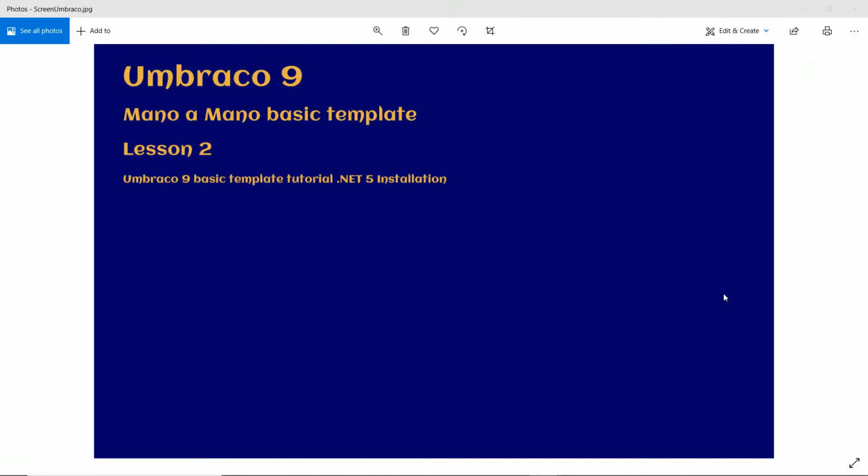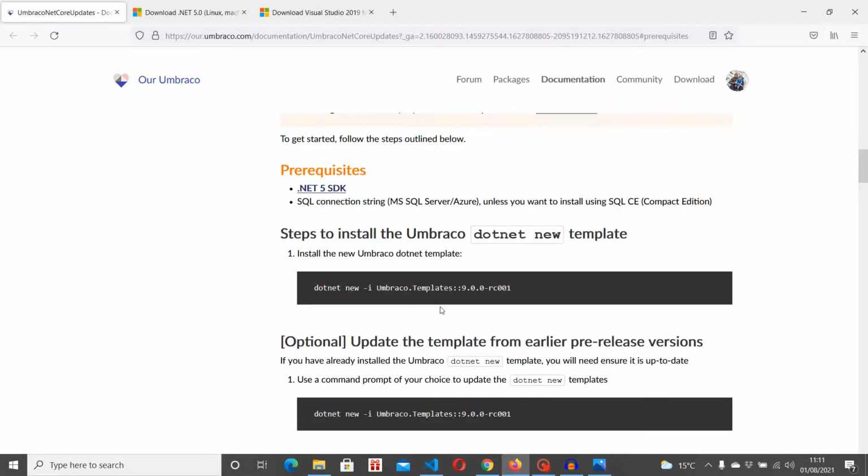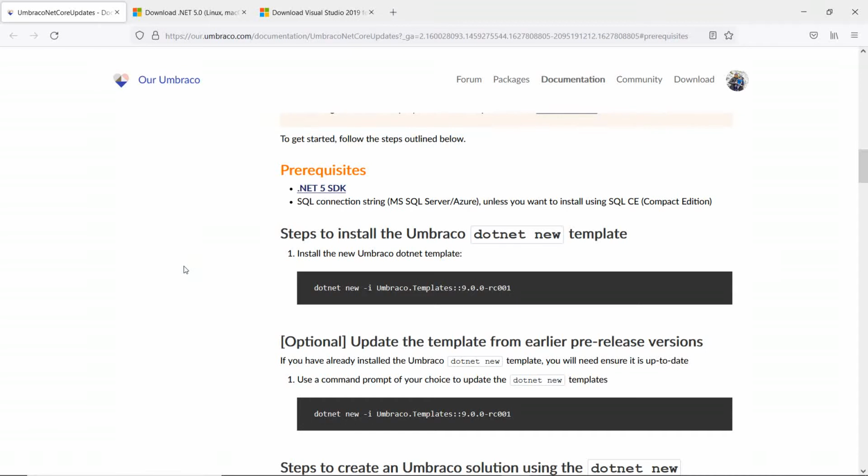I'm doing a series of tutorials building an Umbraco 9 basic template. Last week, in the last session, I covered what was involved in building the completed template, and in this second lesson, I will be doing the installation. So we're going to go first to the requirements.